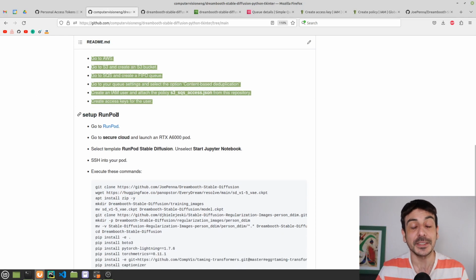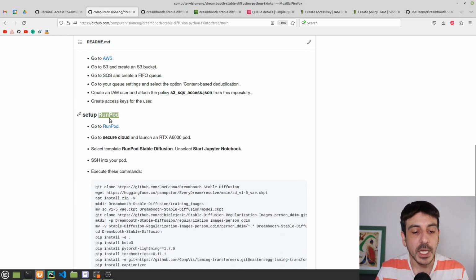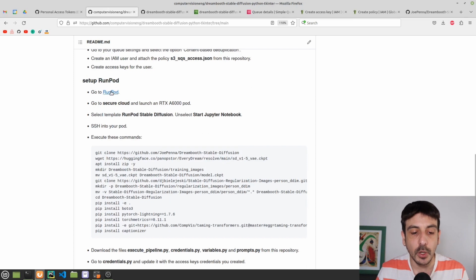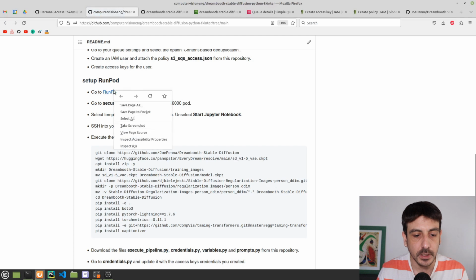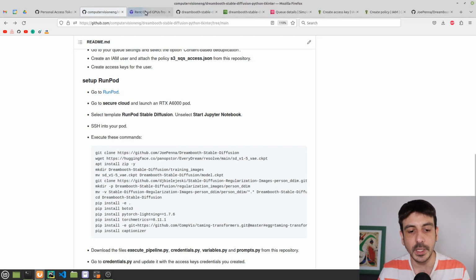Now let's move to the next section, which involves RunPod. The first step in this process is going to RunPod. So I'm just going to click this link over here, and I'm going to open this in a new tab.